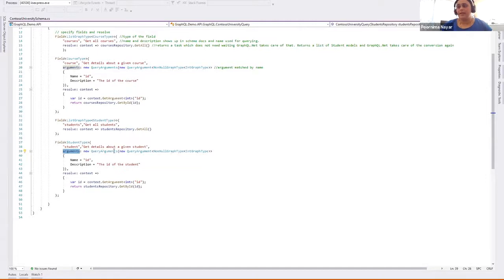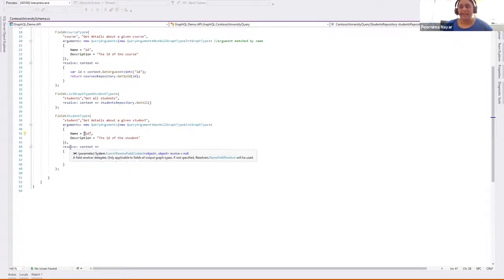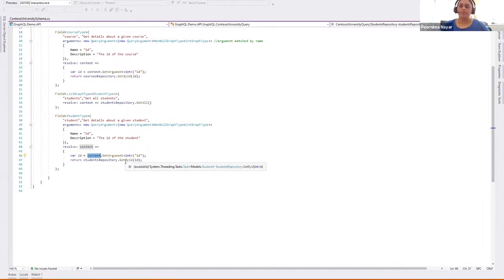So in my example, I have an argument called ID with a description, and it is a non-nullable integer graph type. And again, I need to resolve it. So to resolve it, first I need to get the ID from the query context, which I am doing by using the get argument method on the context, which has got the context of the query. And I can get my ID and pass it on again to the student repository method to get the details out.